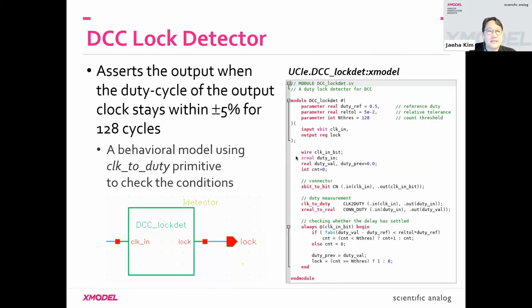Just like the PLL, this DCC also needs a lock detector. So here's pretty much the same lock detector that observes the duty cycle of the output clock for a certain period. If it stays within 5% of the final value for 128 cycles, we say it's locked.